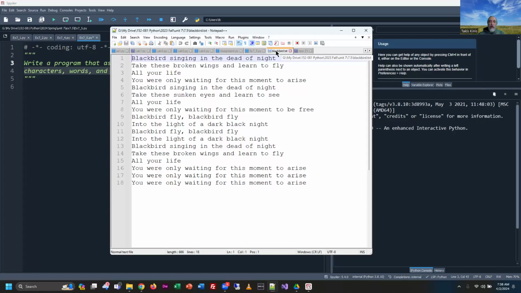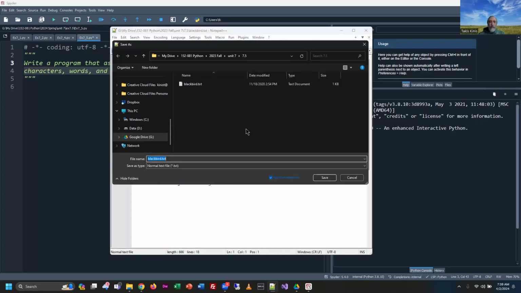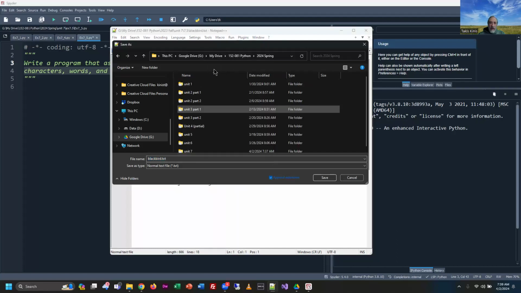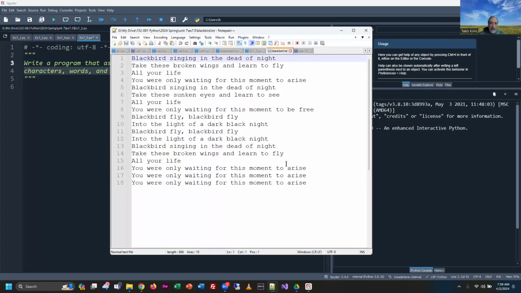Now this is currently stored in a different folder. What I'd like to do here is make sure that it's saved into the same folder. And you can see this is attributed to my fall class, which I don't want. I want the spring class, unit 7, exercise 5. And I'm just going to save it there. And this is just a plain text file.